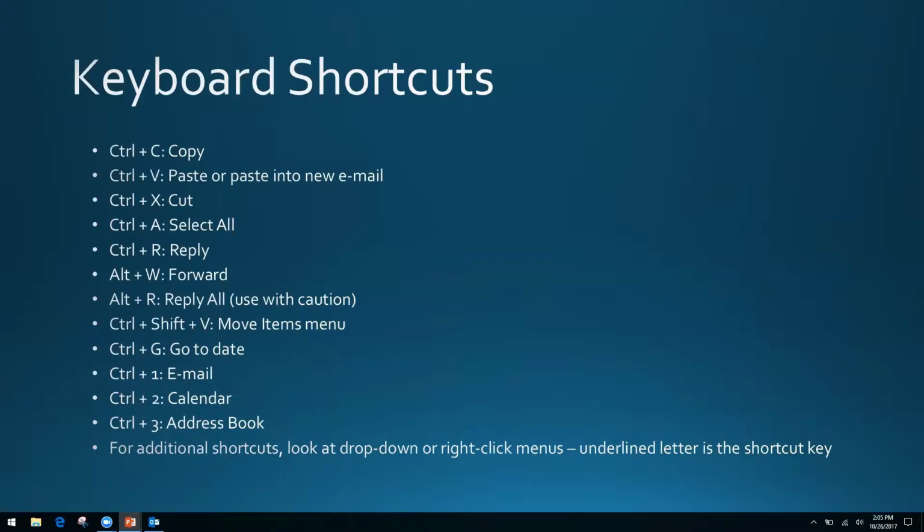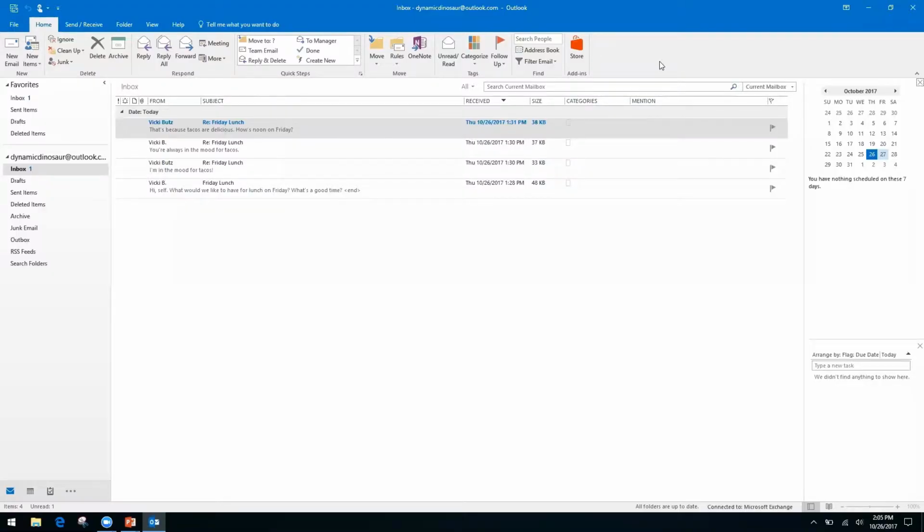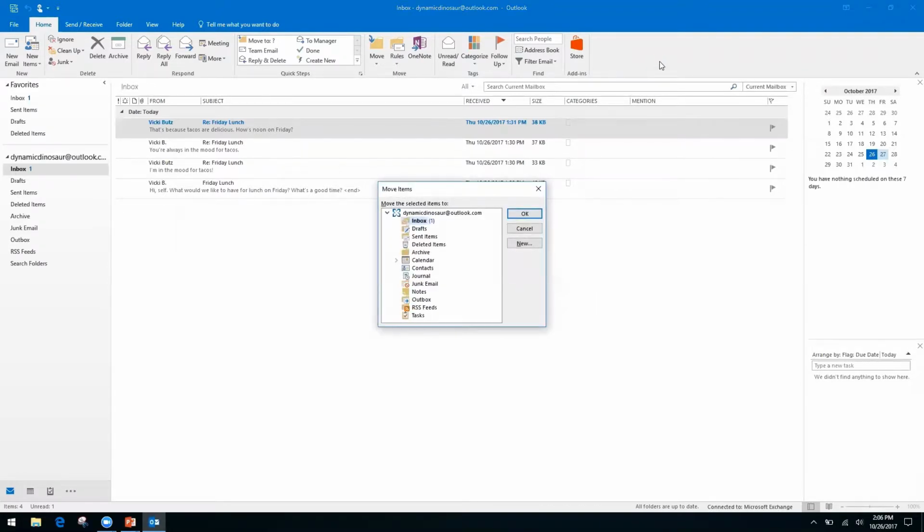Control-Shift-V is the Move Items menu. That one I will show you. So Control-Shift-V is going to allow you to move emails automatically to your folders. So right now, this is a brand new demo account. There's not a lot in here. I don't have any folders set up. We are going to go into how to set the folders up, but I wanted to show you a brand new, bright, shiny, clean version so that we can see what it looks like when we start to do the customizations.